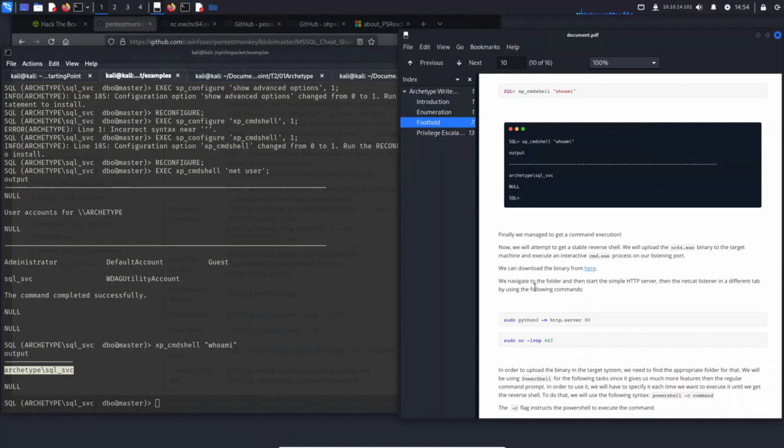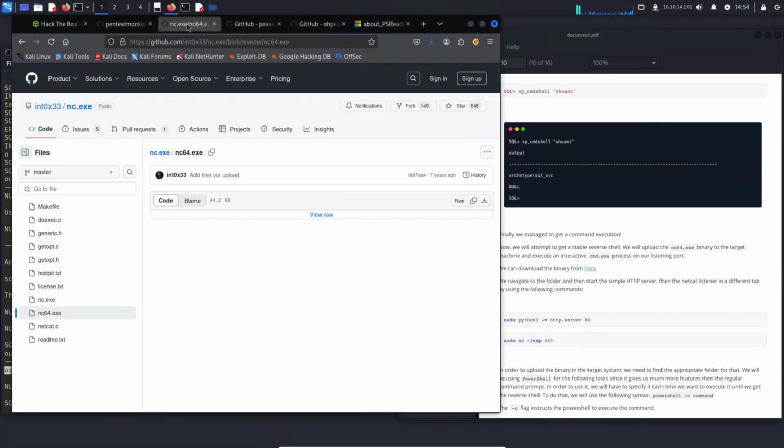Now we'll attempt to get a stable reverse shell. We will upload the nc64.exe binary to the target machine and execute an interactive cmd.exe process on our listening port. We can download the binary from here. Let's do that. So that's this address. Let's download it.